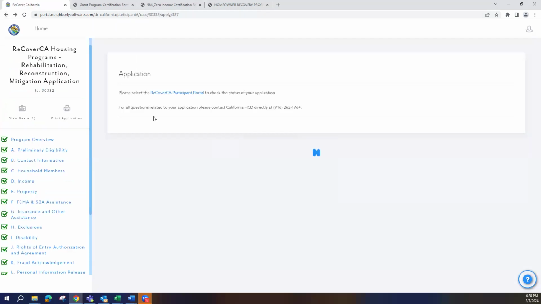They can revisit the application portal to check the status of the application. It would also be great for the applicant to write down the phone number listed here. This will take them to the applicant line for the Recover California program. The applicant will also receive an email once an application has been submitted, indicating that the application has been submitted.